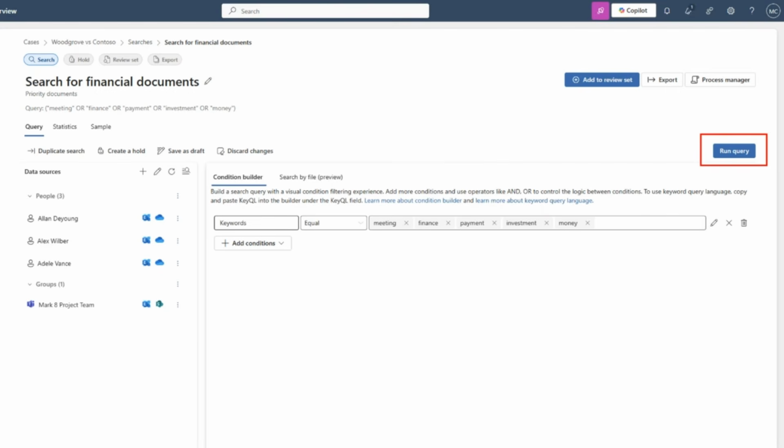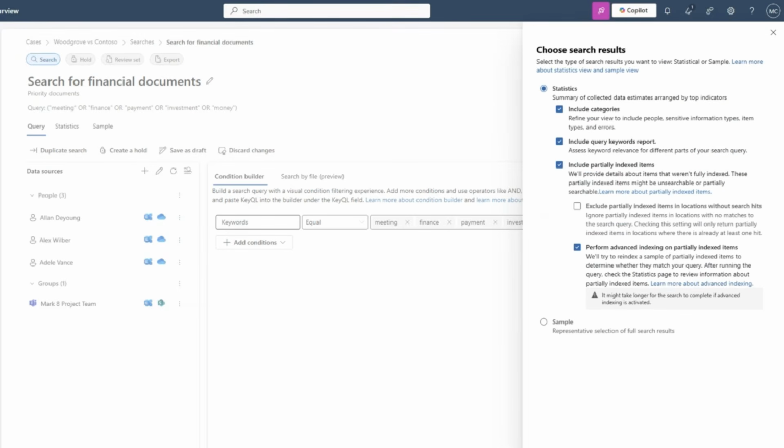And at this point, once we're ready to run this search, I'm going to click Run Query, and then that will give me a number of options. So from this screen, I really start with two choices, the statistics radio button or the sample. So Alastair is going to cover the sample a little bit later, but let's start with the statistics.